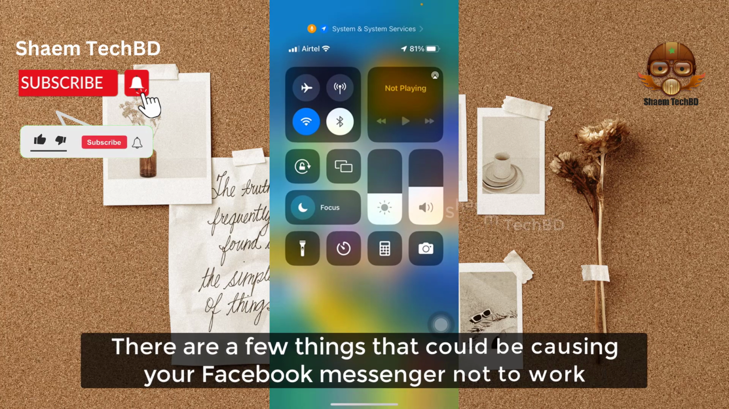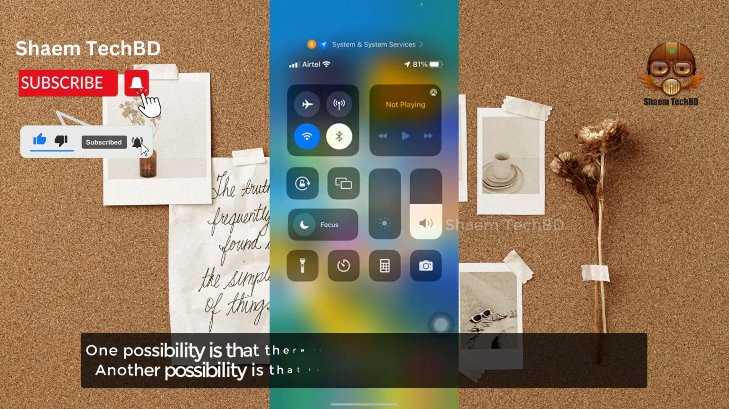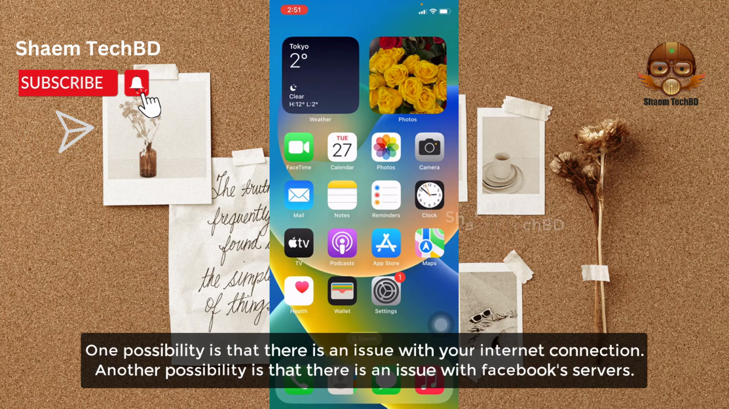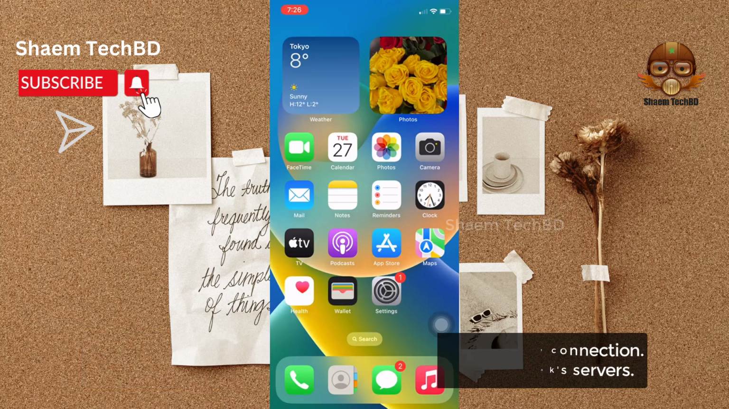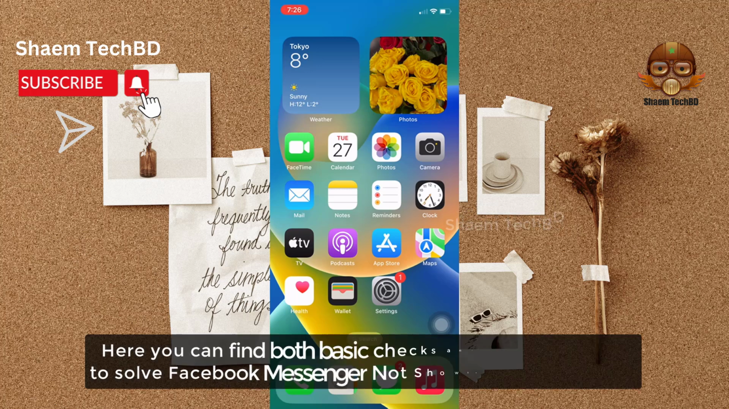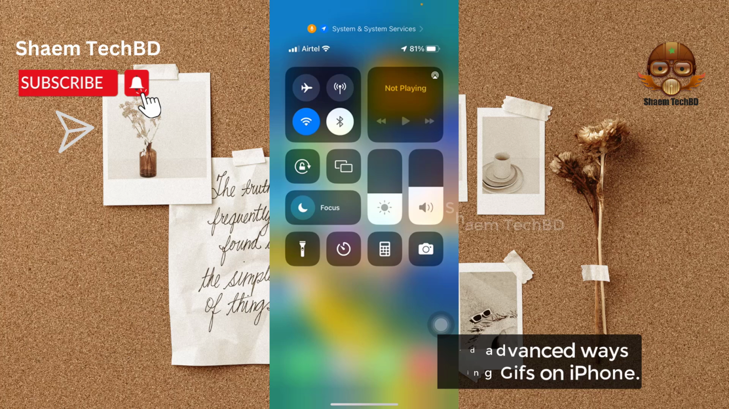There are a few things that could be causing your Facebook Messenger not to work. One possibility is that there is an issue with your internet connection. Another possibility is that there is an issue with the Facebook server. And a possible fix is to update your phone. Here you can find both basic checks and advanced ways to solve Facebook Messenger not showing gifts on iPhones.